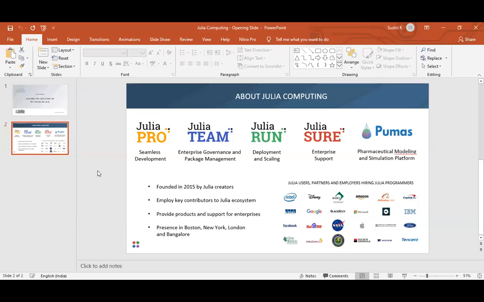Developers who are using Julia out there and see a need for any kind of enterprise support, standard support, production support, or ad hoc support, we are here to help. And JuliaSure is our offering which covers those.